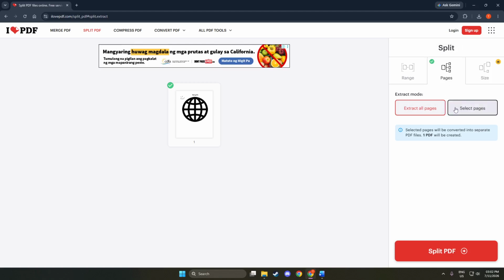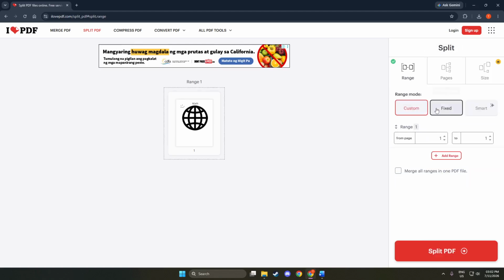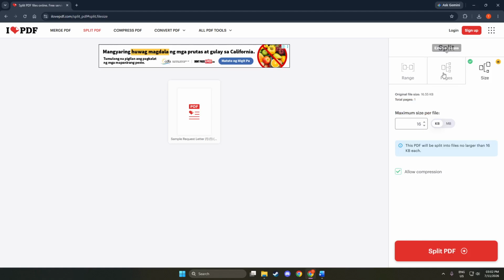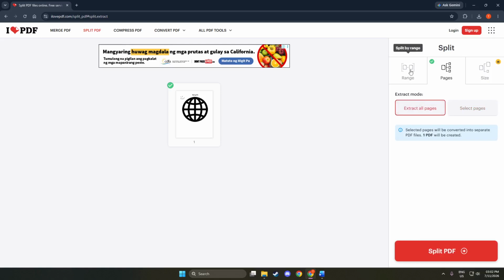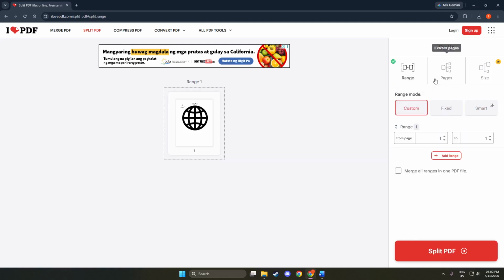Finally, you can also split the document into fixed page ranges, such as every 2 or 5 pages. Each option serves different needs, so select the one that fits your requirements best. This flexibility is key for tailoring your document to your specific needs. Once you have made your selection, click the Split PDF button. This action initiates the splitting process.